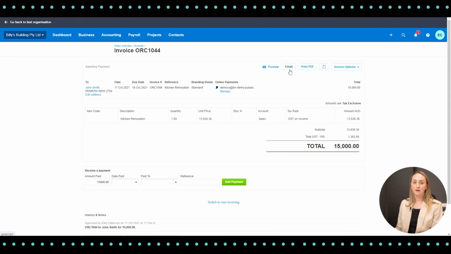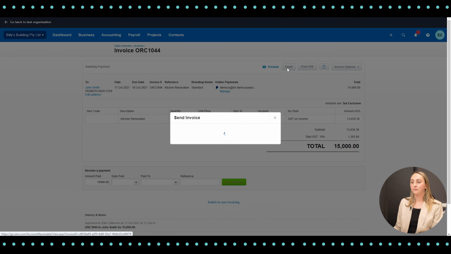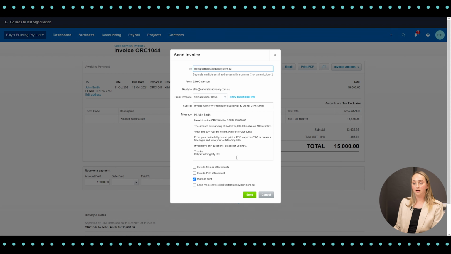So now that we're happy with the invoice and we're ready to send it out to the client, we'll click on this email button here. This will open a new window which will let you preview what the client will see when they receive it. You can customize this for each client, or you can have a template that comes up each time for you.